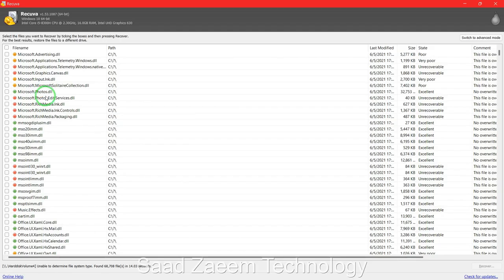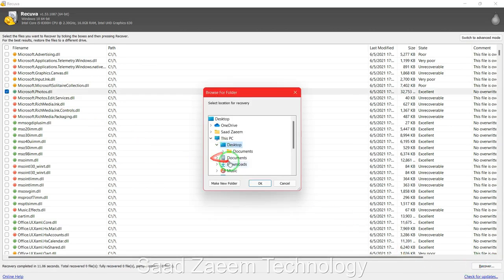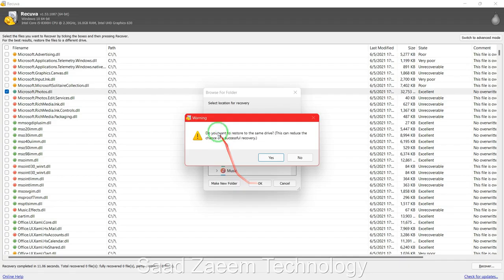So for whatever file you want to recover, just click on the box over here. You'll have to check the box, and then you'll have to click over here, recover. So now you'll have to click on desktop, and then you can click on OK. You can even make a new folder, or you can even change the location where you want to recover the file. And now you'll have to click on OK.